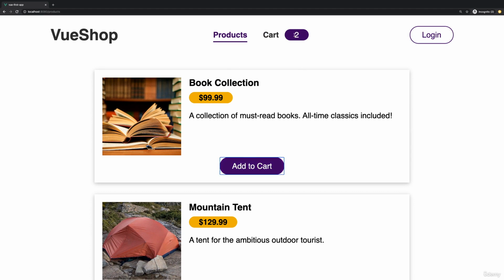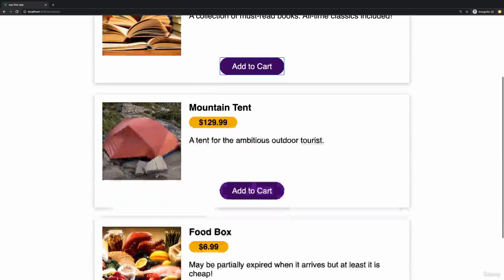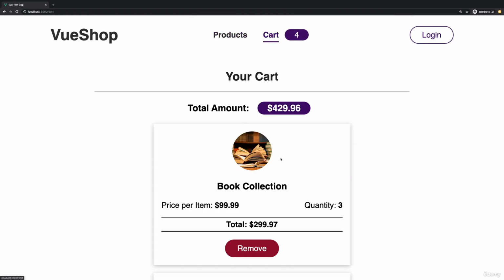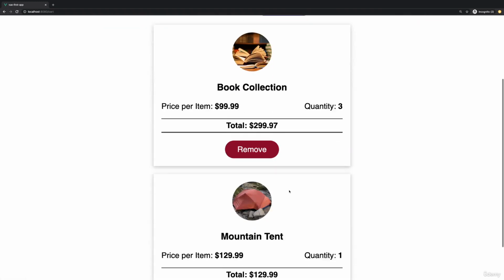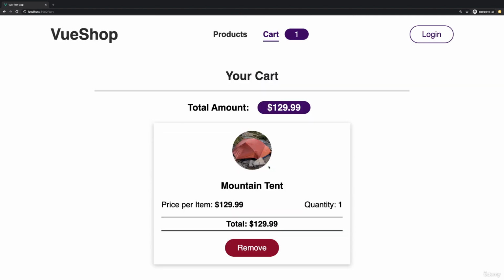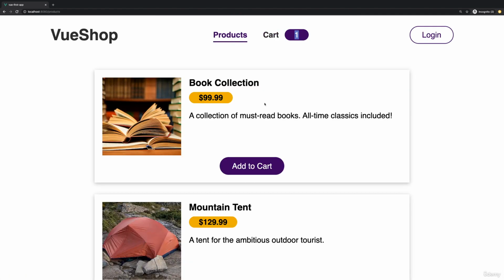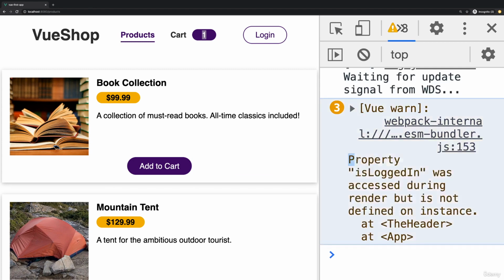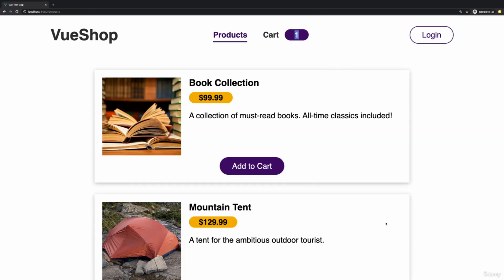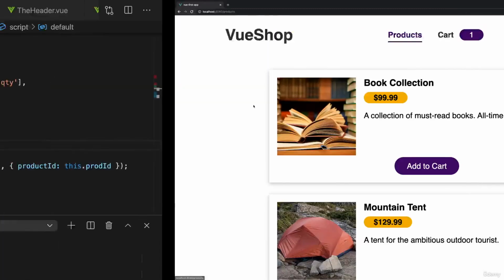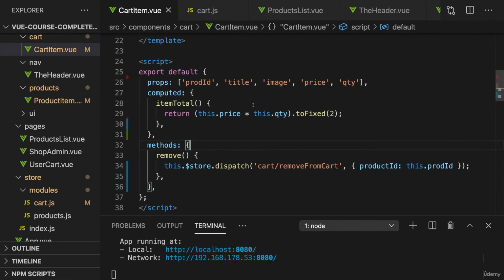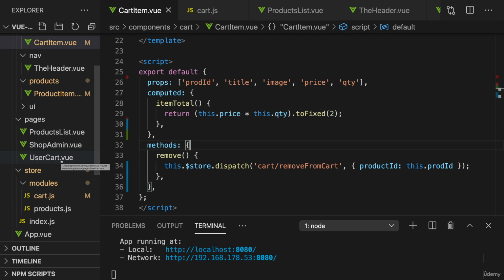With that, theoretically, hopefully, we should be able to add and remove items. And you see the badge here updates as I add items to the cart. If I go to the cart, the total looks good. We see the cart items, and if I remove them, the total and this badge updates. So that seems to work. Now I get a warning regarding isLoggedIn, but we'll fix this soon. The main thing here is that we now migrated the products and the cart functionality.